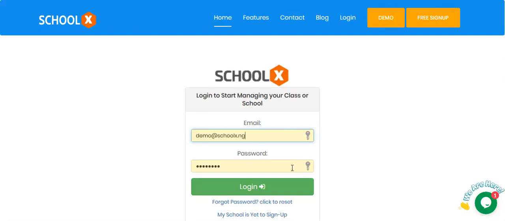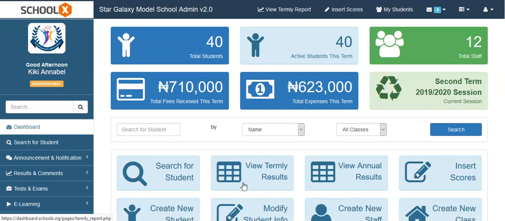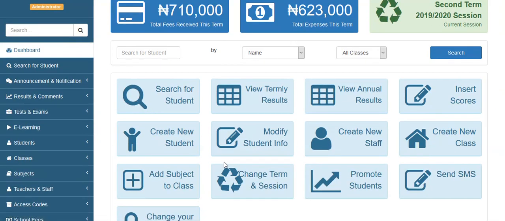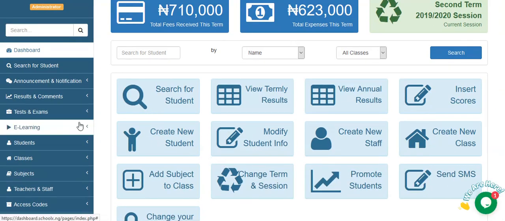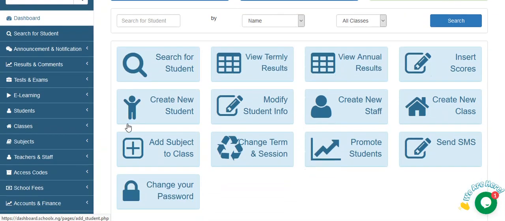Welcome again. This time I want to show you how it works as a teacher or as a school admin. You come into your login section. I want to show you how to upload e-learning content for your students to watch. I've showed you how the student section works. Now you come in as a teacher or as an administrator.